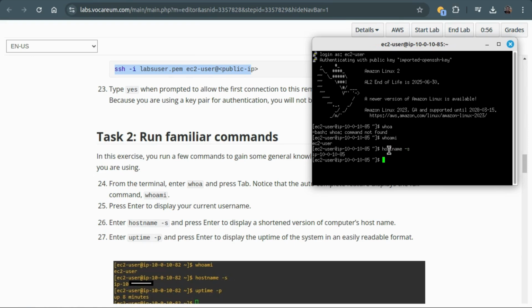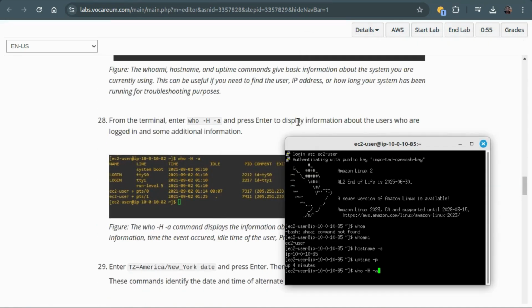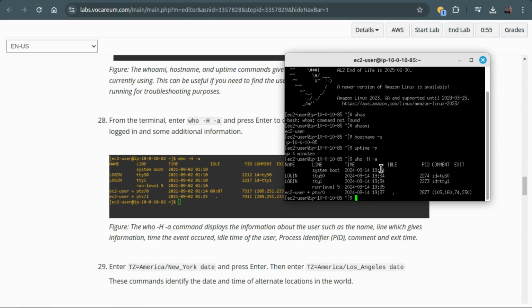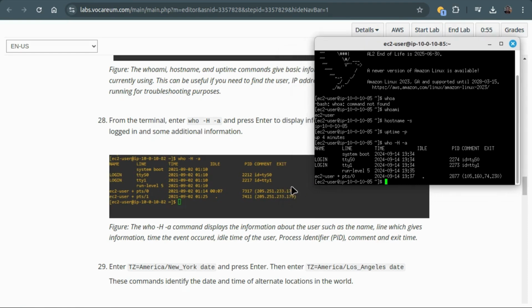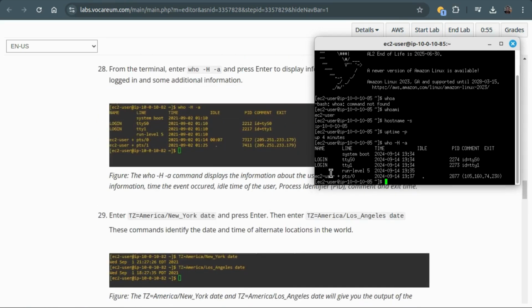This gives us the IP address. We can check the other things too. It is good to understand the whole basics, and why we need all these. We get the information about the users who are logged in and other additional information, such as the name, PID, comment, and exit. It is important because as an administrator, you might want to know who logged into the computer, what they did, at what particular time, and which line they used.